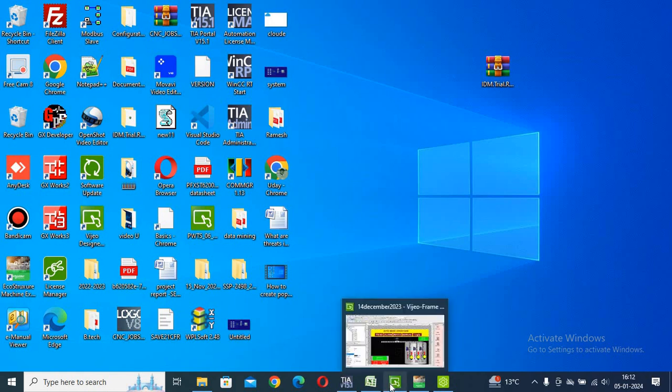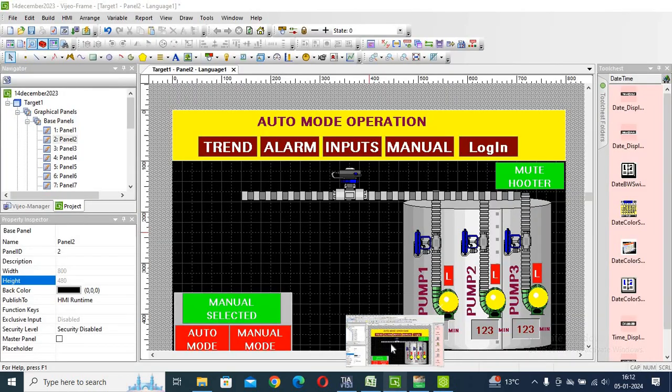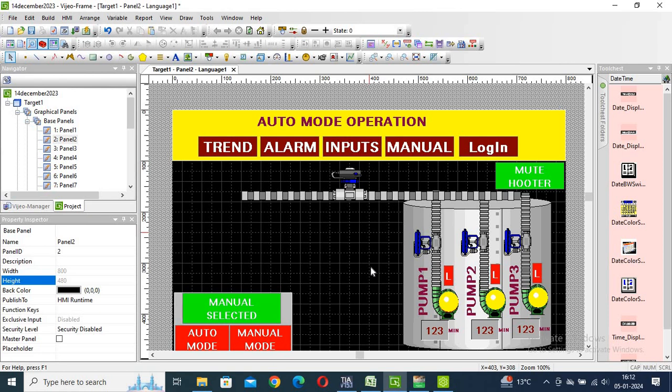Now let's go without delay to the screen. This is our project which we are working on. So we need a date on this screen here. So let's start the date.